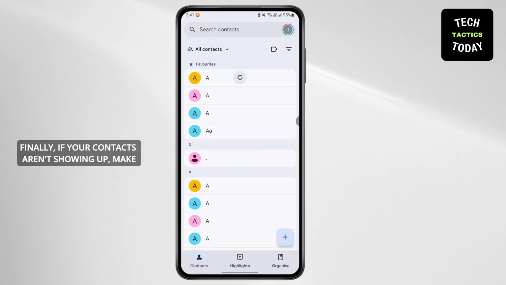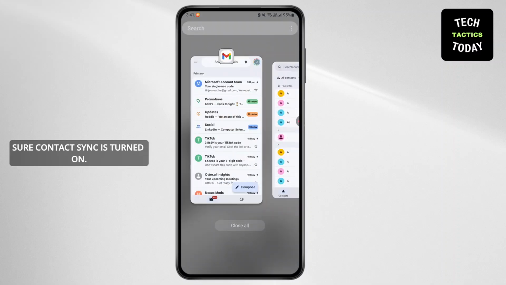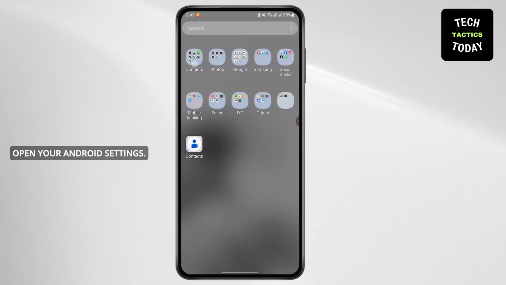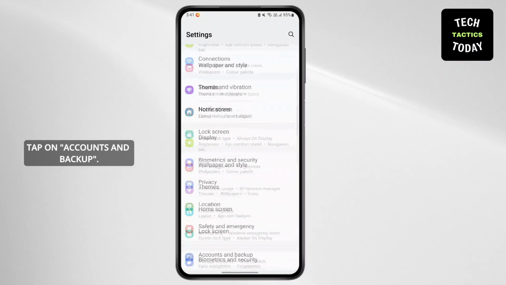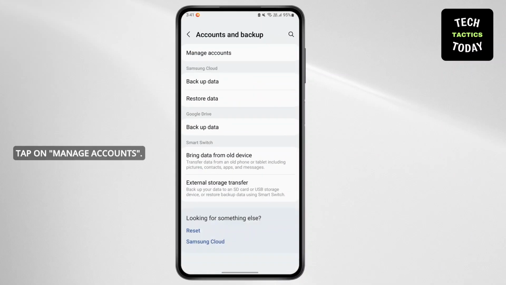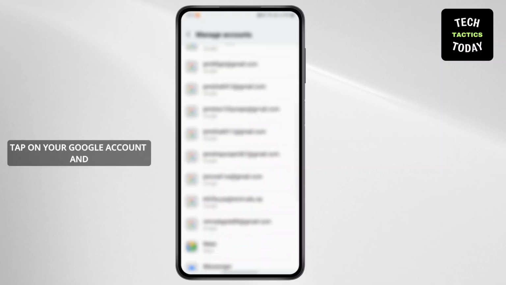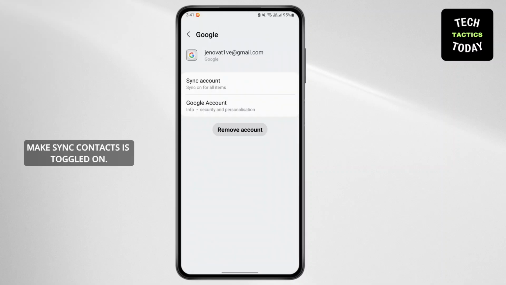Finally, if your contacts aren't showing up, make sure Contact Sync is turned on. Open your Android settings. Tap on Accounts and Backup. Tap on Manage Accounts. Tap on your Google account and make sure Sync Contacts is toggled on.